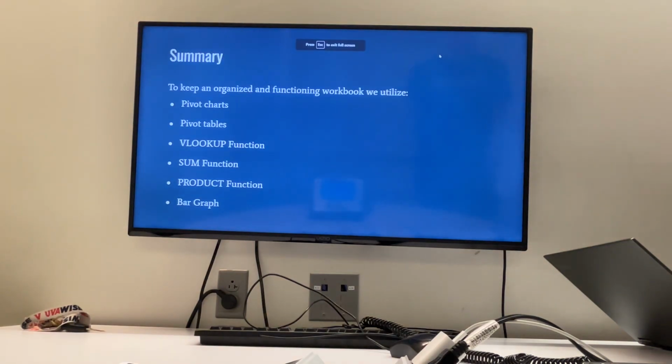So, in summary, to keep everything organized and functional and to make sure that our workbook is actually showing all the data that we have, we use pivot charts, pivot tables, the VLOOKUP function, the sum function, the product function, and bar graphs so that we can see all the data that we're receiving and make sure that we're very organized in seeing the things that were purchased, all the data that we've collected, and make sure that the customers have the best experience they can with Origin.